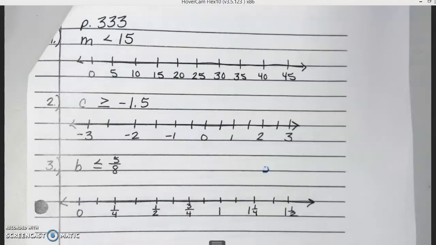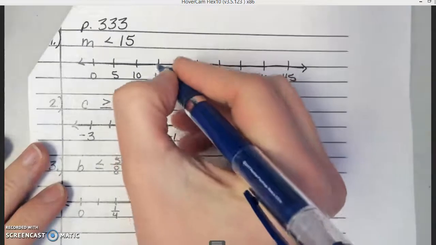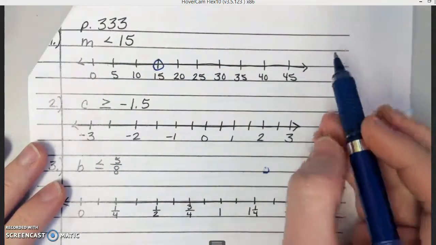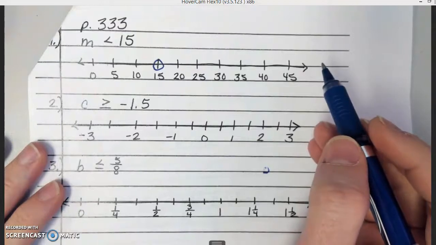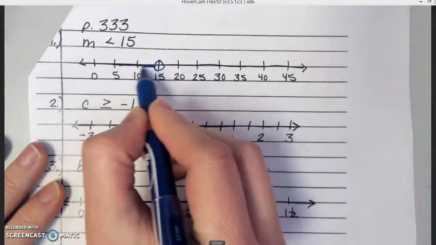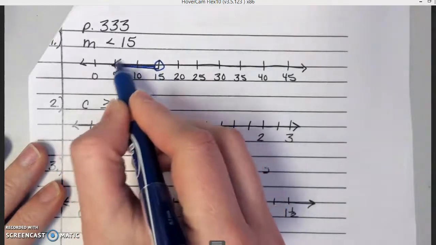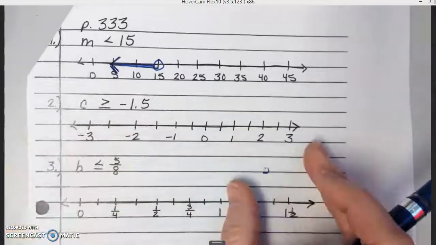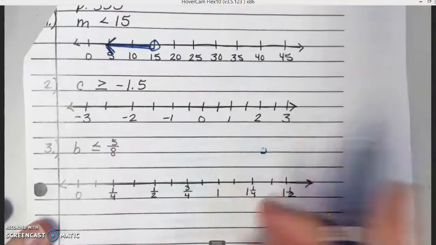All right, number 1, we have m is less than 15. So what kind of circle do I need on 15? Open. An open circle. And which way do I need to shade if m is less than 15? To the left. I say shade, I mean draw my arrow. So I need to draw my arrow to the left. Okay, number 2.